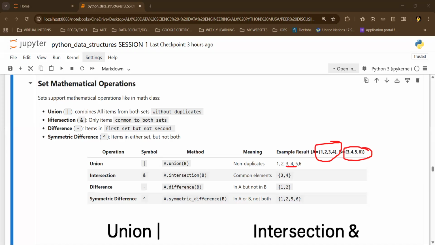Then the second one is intersection. This is the sign for intersection. This one returns only items that are common to both sets. Which items are common to both sets? For example, here we have 1, 2, 3, 4, and 3, 4, 5, 6. So the items that are common in both are 3 and 4. So if we use the intersection, then our output is going to have only 3 and 4. Those are values that are found within the two sets. They are common.